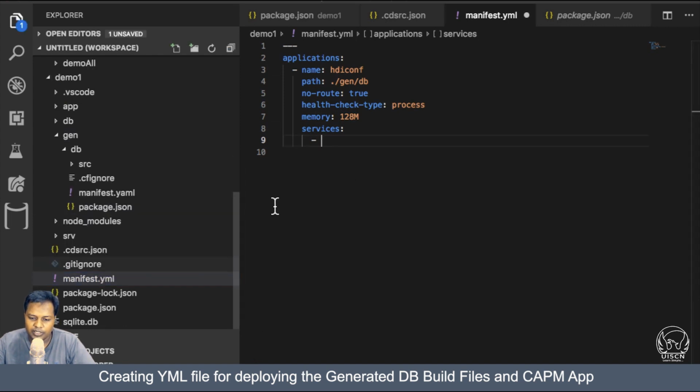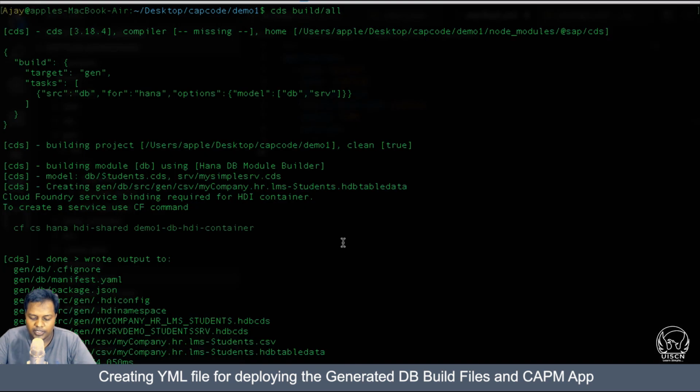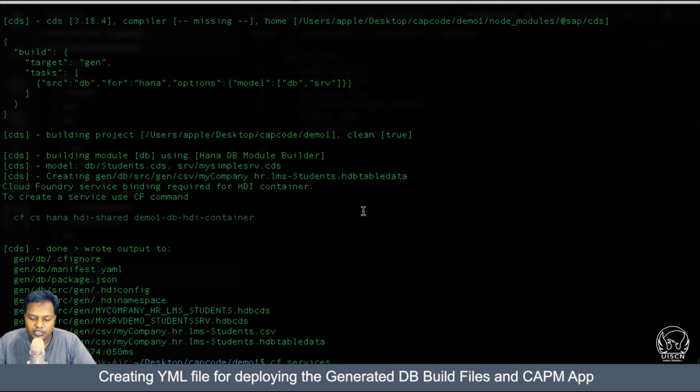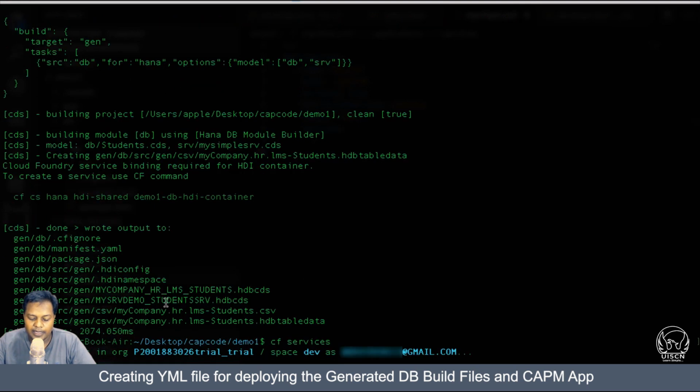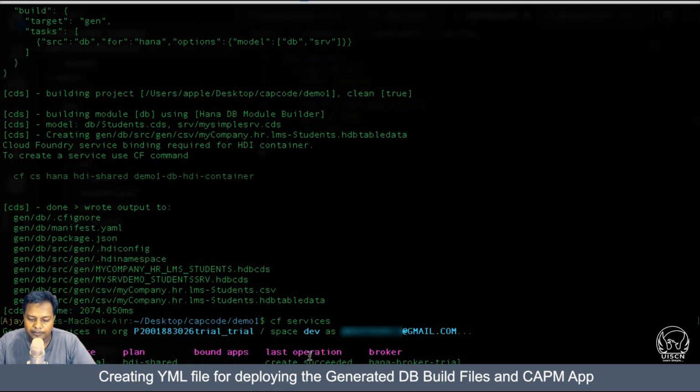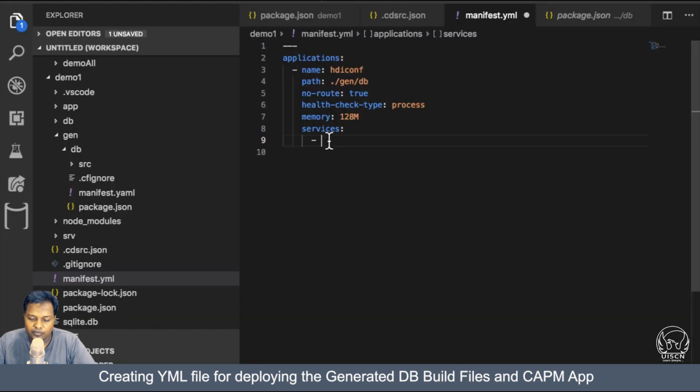So let me come to my console. I can just write cf services, and it will list all the services we have. And this is the name. Where is the name? This is some HDI. Some HDI is the name of the service, which is basically the HDI container.